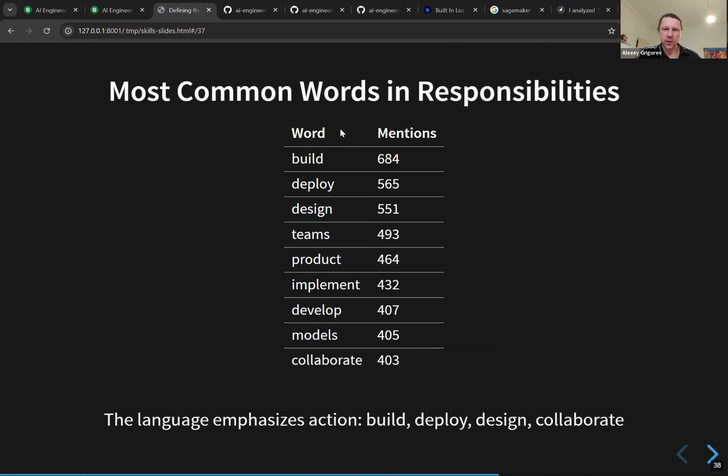Okay, and the most common words are build, deploy, design, teams, product, implement, develop, models, collaborate. Yeah, I think this is self-explanatory, right? So we engineers, we build.